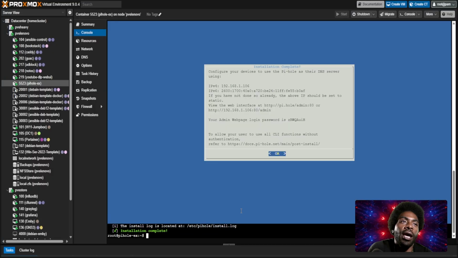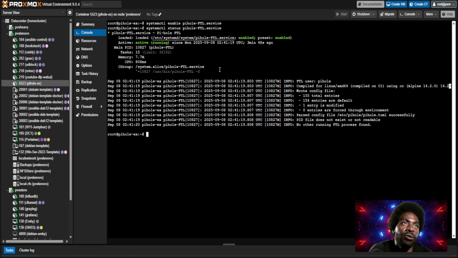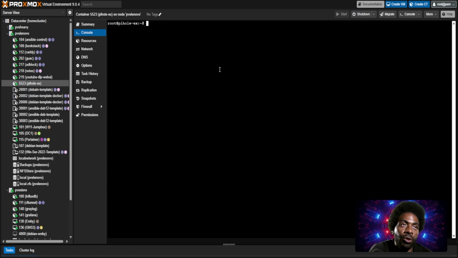Pi-hole is set up. After you've confirmed the web interface is spun up, you then want to go back to the server and enable the Pi-hole service. So you do a systemctl enable pihole-FTL.service. Then you do a systemctl status. What that'll do is start Pi-hole in the background if you reboot the server.